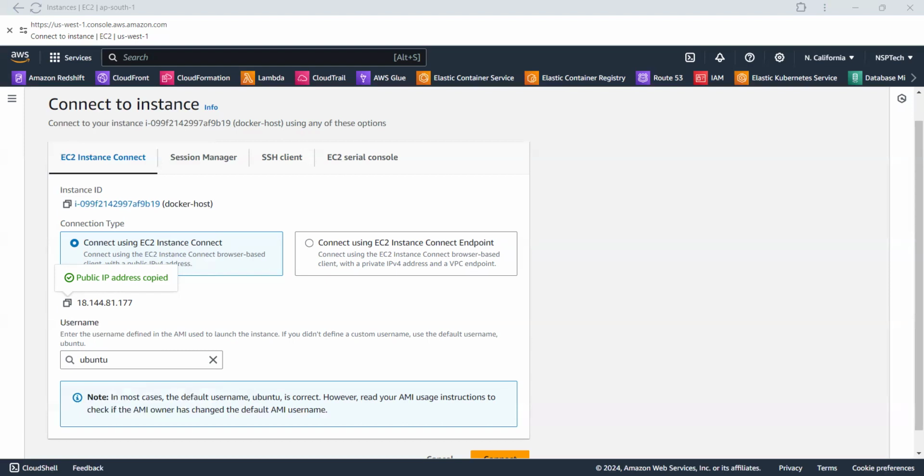Now find Docker images, the list of images. This is the Docker command for finding the list of images, meaning whether there are any images already in the Docker host.